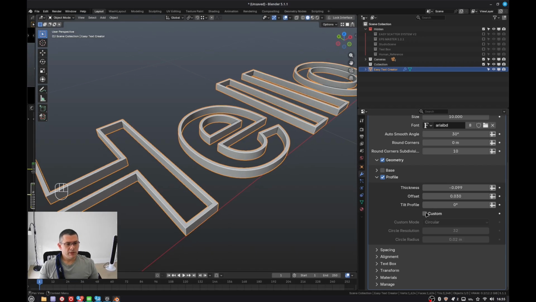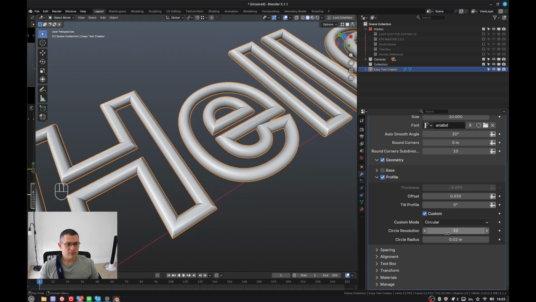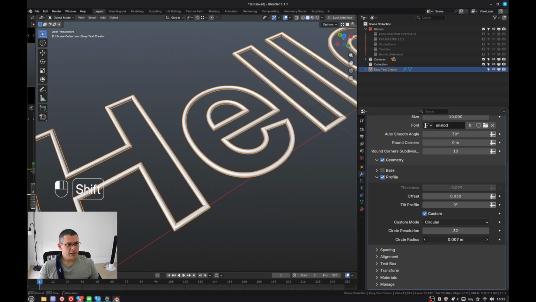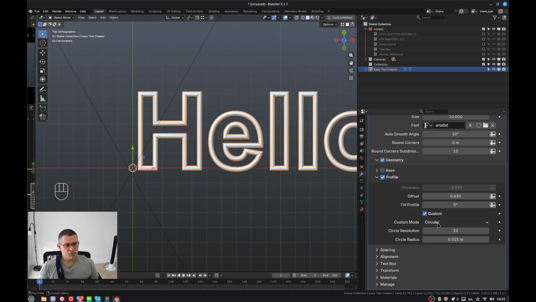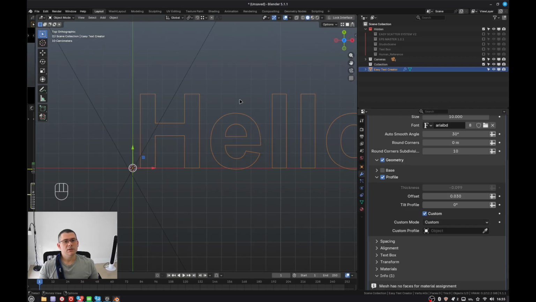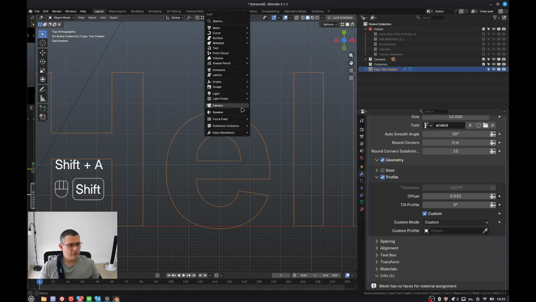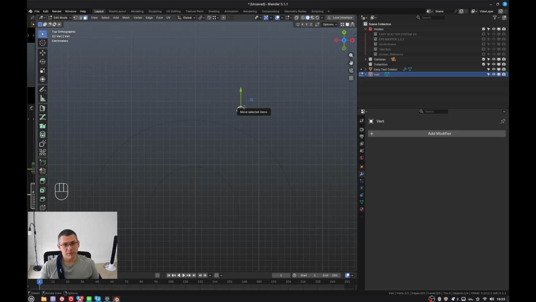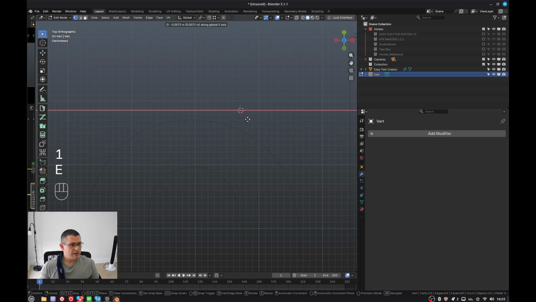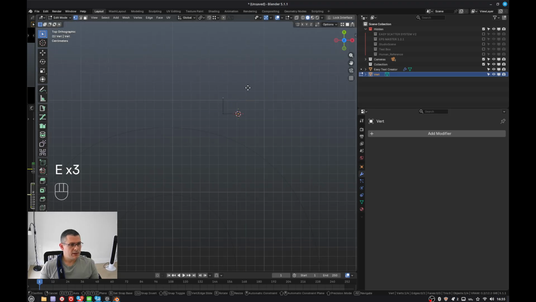Okay, and then you have your circular profile as well, you have the resolution of a circle and also the radius. Okay, and you also have a custom profile which allows you to add a custom profile. It's not something that people do that much with fonts, but it's something that is useful maybe depending on what you want. I like to create a profile using a single vertex because I can go extruding it, right? Doing something like this. Let's create a very basic profile for now.